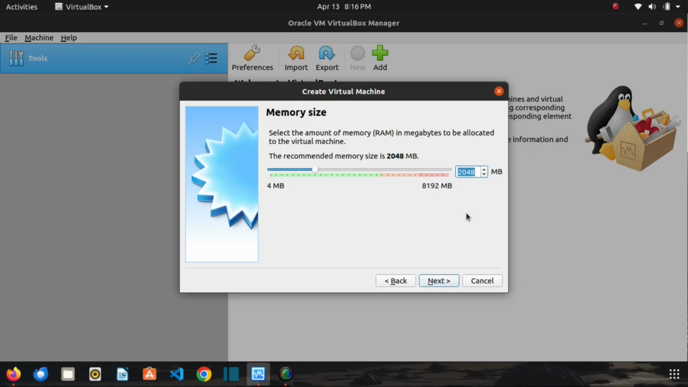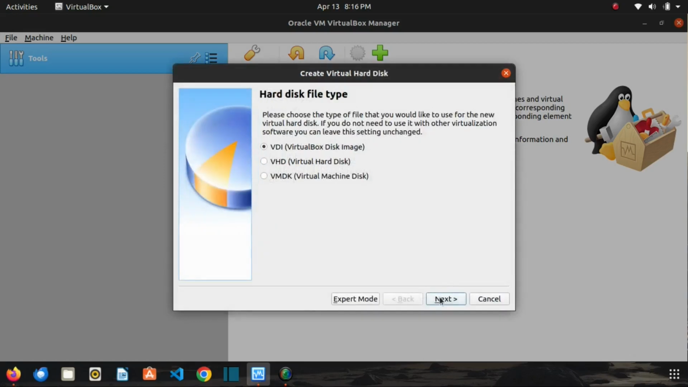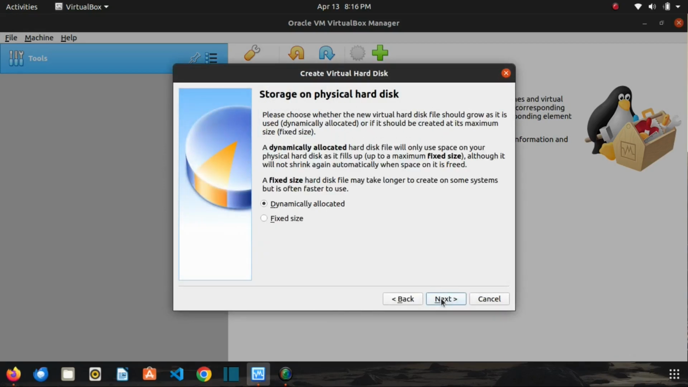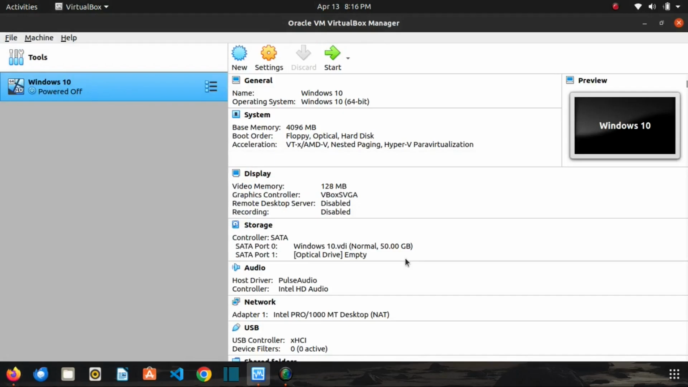I recommend setting at least 2 GB for smooth operation, but more if you have RAM to spare. Next, create a virtual hard disk. Choose VDI for disk type, dynamically allocated, and set the disk size. 50 GB should be enough, but adjust according to your needs.